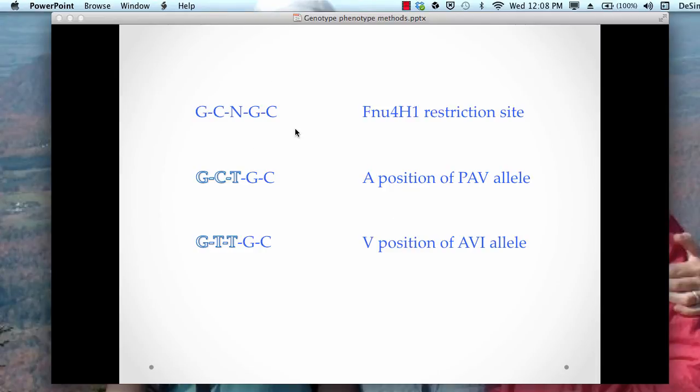Shown here is the sequence for the FNU4H1 restriction site, so it binds to GC-N-GC. This next sequence is that second polymorphism of the PAV allele, and notice that it forms an FNU4H1 restriction site, GC-T-GC. So if you were to mix DNA made from this allele with FNU4H1, it would be cut into two pieces of DNA. The 303 base pair piece would now be a 65 base pair and a 238 base pair piece of DNA.